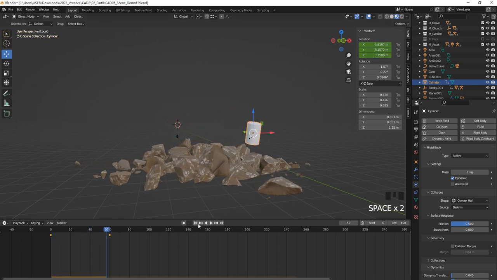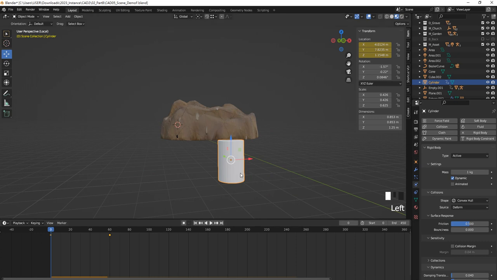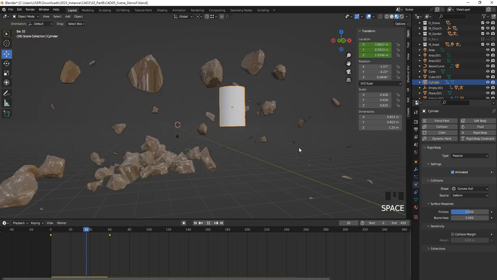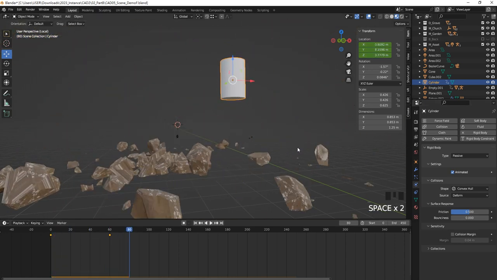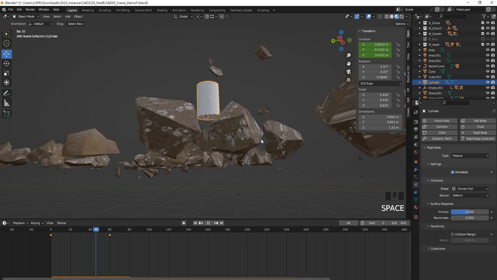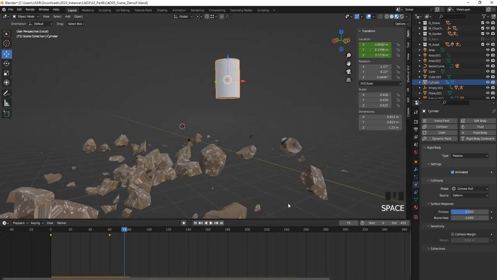Okay, it doesn't work. Why is that? Because for this guy, we have to set it to passive. And also we have to turn on animated. Let's do that again. Okay, it broke. But it seems like it was too strong. Let's do that again. Okay, so actually it was too strong.